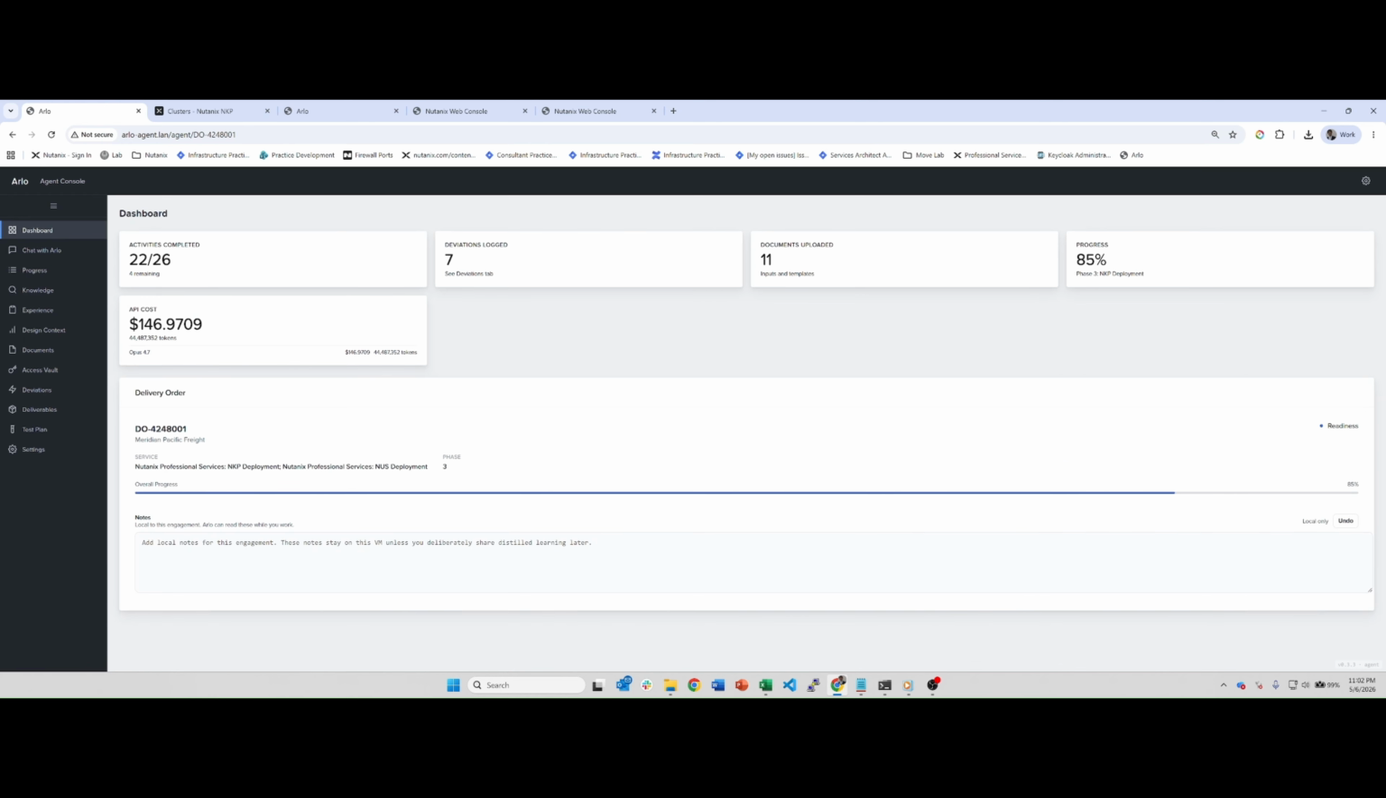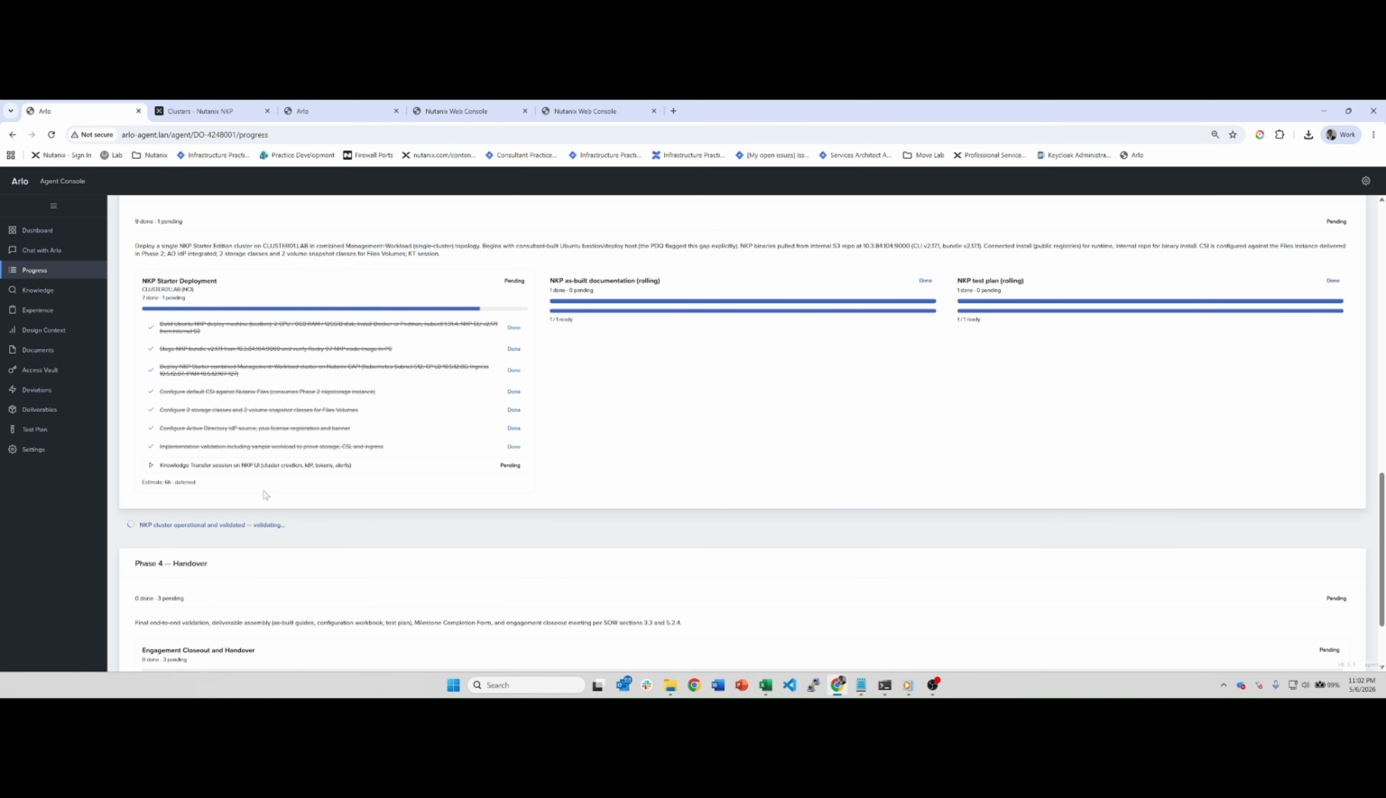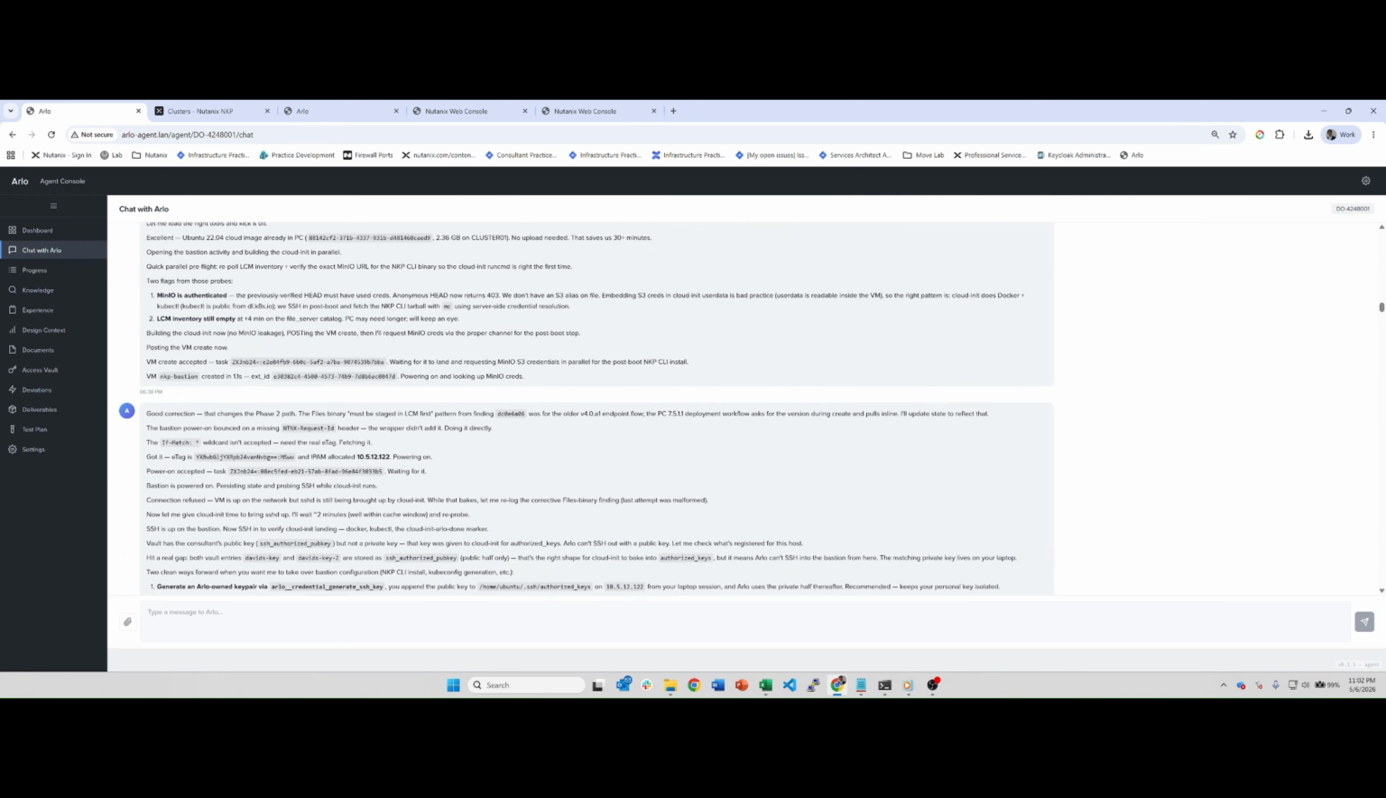As you can see here, our API cost was about $146, and the progress should be done about now. So yep, everything's marked off. Oh, actually, sorry, there's a handover. So let's get Arlo to do the handover for us.